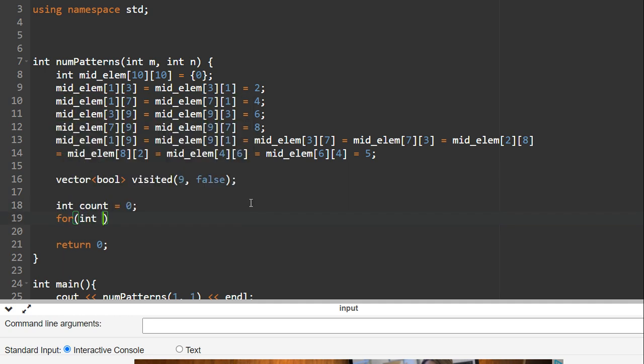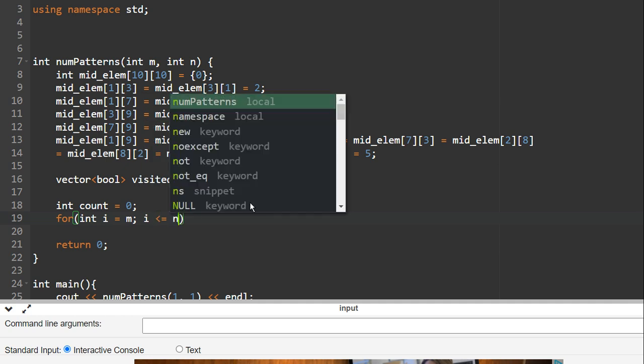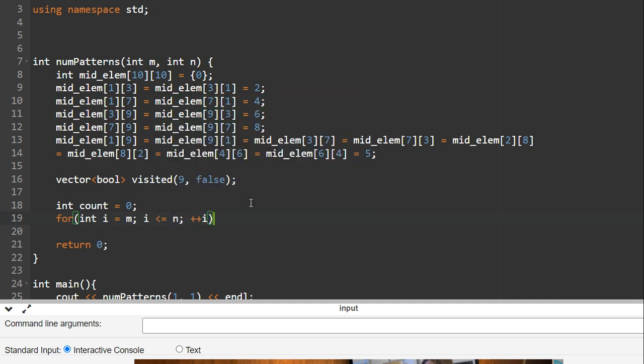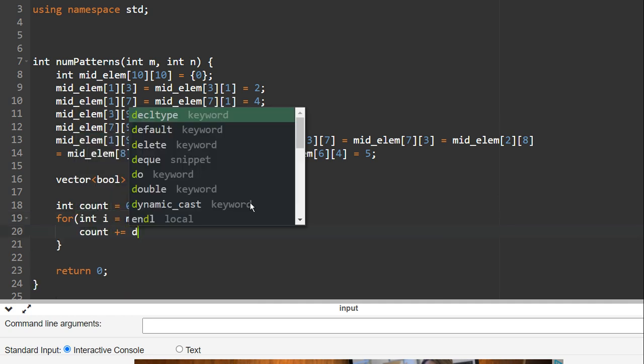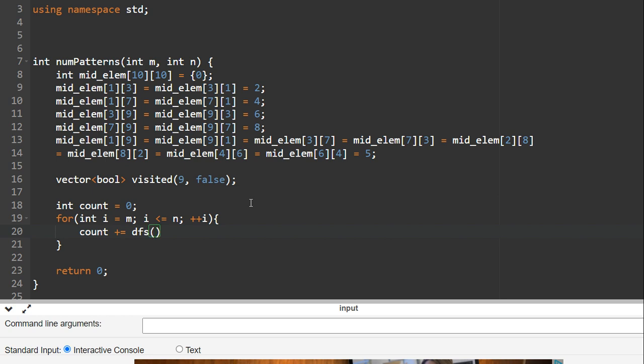For int i equal to 0, where m is the minimum length and n is the maximum length, we have to try for all such lengths. Count plus equal to dfs. So we will write a dfs function now, and we will start dfs from 1, and we will multiply by 4 for all the corners. Then count plus equal to dfs, we will start from 2 and multiply by 4.